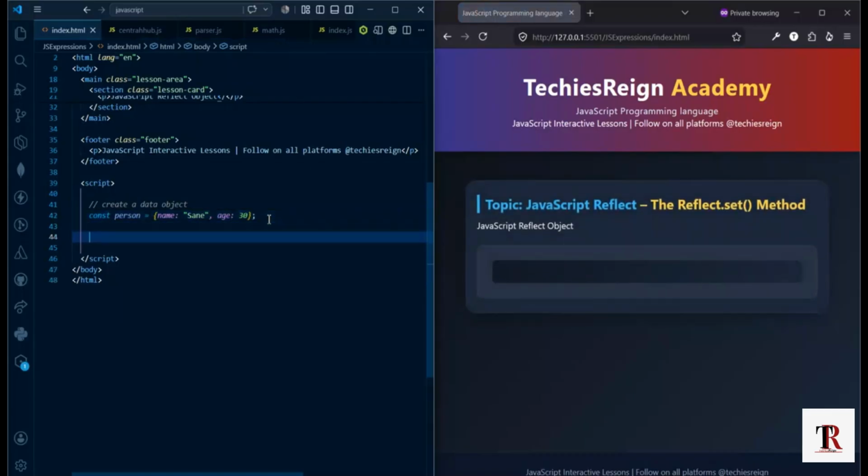Now that I have this object, it's time to do a functional assignment. That is, I need a way to update the property of this object to whatever I want to update it to. So here is the functional assignment: update the age property to maybe 35. The functional assignment we want to do here is to actually update the age property to 35 years. So how do you do that?